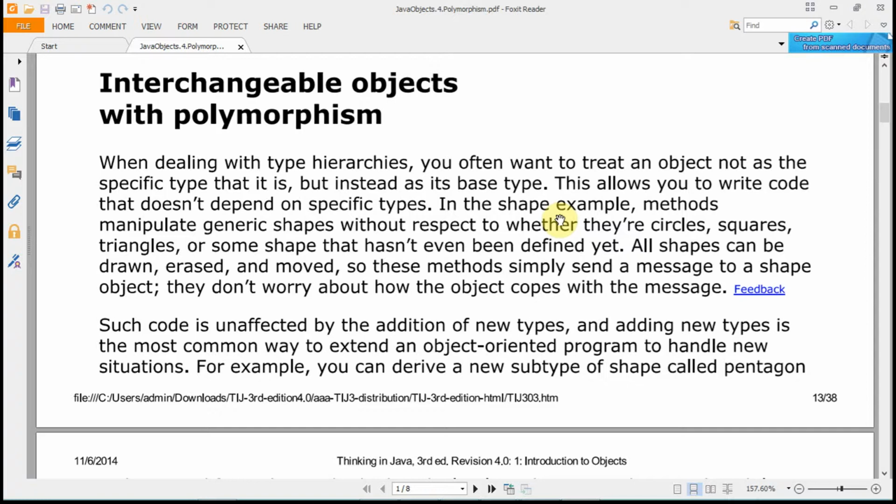When dealing with type hierarchies, you often want to treat an object not as the specific type that it is, but instead as its base type. This allows you to write code that doesn't depend on specific types. In the shape example, methods manipulate generic shapes without respect to whether they are circles, squares, triangles, or some shape that hasn't even been defined yet. All shapes can be drawn, erased, and moved, so these methods simply send a message to a shape object. They don't worry about how the object copes with the message.